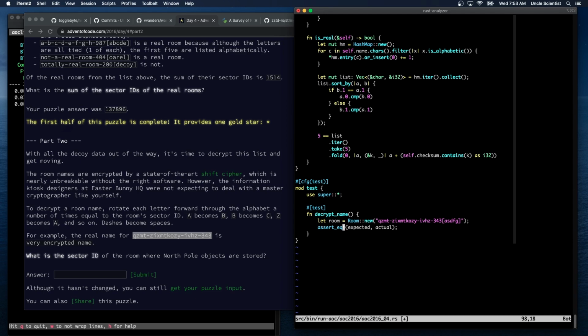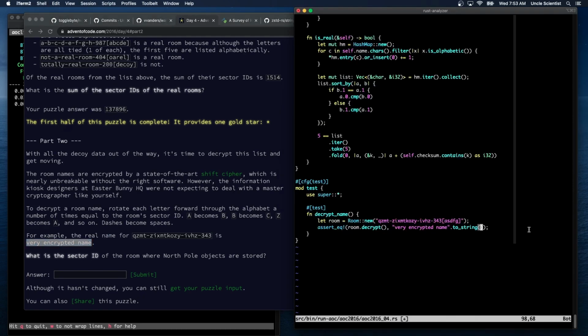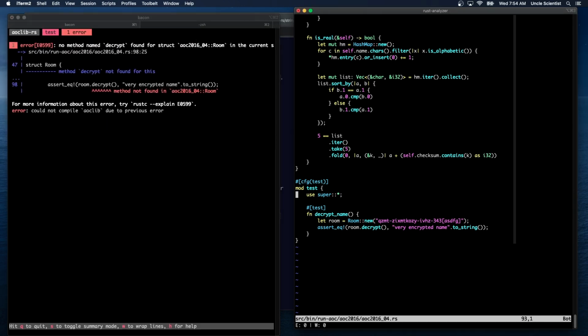And then we can insert equals at room, decrypt is equal to very encrypted name, not toString. Right? The real name for this is this. Let me just copy paste in case I typoed it. There we go. Good. So, and now this should fail because we don't have it. Oh, I'm going to run the tests. There we go. We don't have a decrypt function.